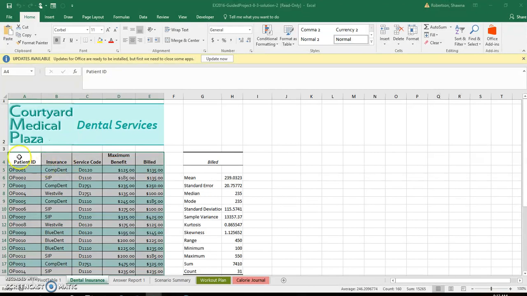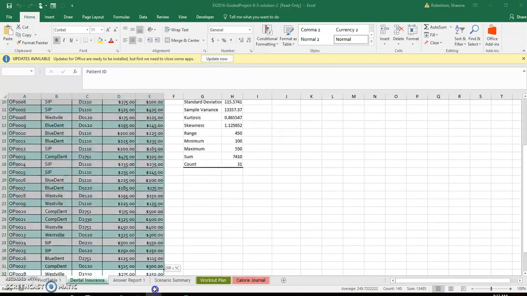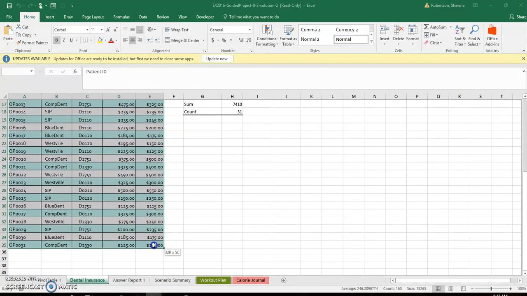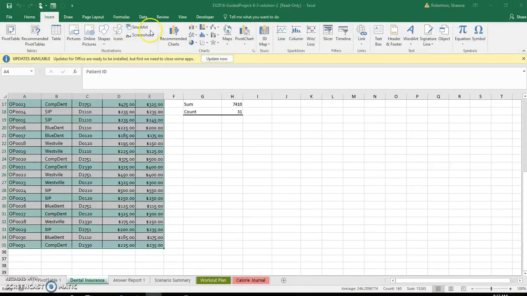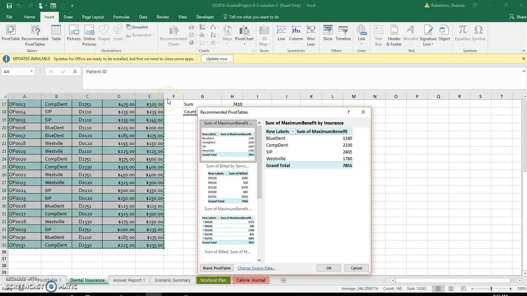So what it has us do is highlight cells A4 through E35 on this dental insurance worksheet, and I'm on step 12A. So I'm going to highlight that, dragging down the range. And then I'm going to go under the Insert menu at the top, and select the Recommended Pivot Table button here on the left. And then according to step C, it wants me to click on the Sum of Bills by Service Code.